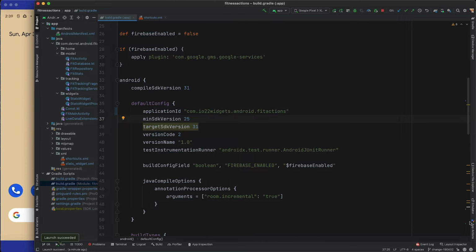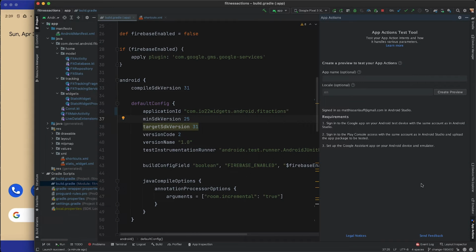The next thing we're going to do is to test the existing app actions that are already implemented in the base code, namely for start exercise and stop exercise. For that, we first need to make sure that we have our Google Assistant plugin visible. If that's not the case, we can go to Tools, Google Assistant, App Actions Test Tool to make it appear. Make sure that you're logged in with the same account in both Android Studio and your physical or virtual device, which you're testing with. We can now create our App Actions preview by clicking on the Create Preview button. We can leave the app name as the default test app action.